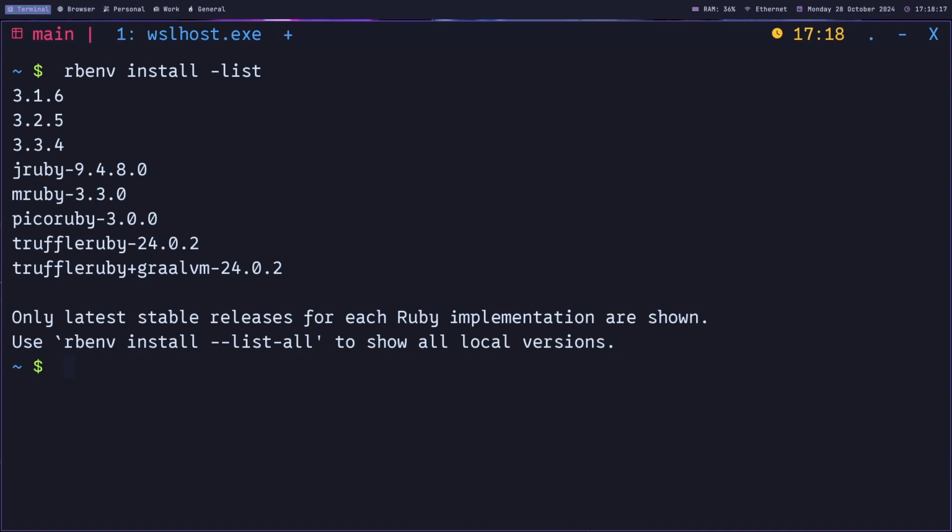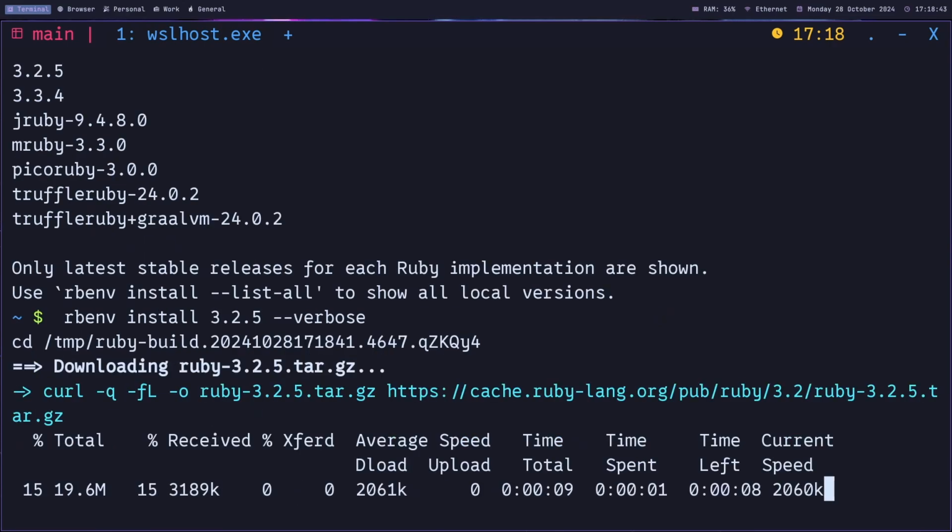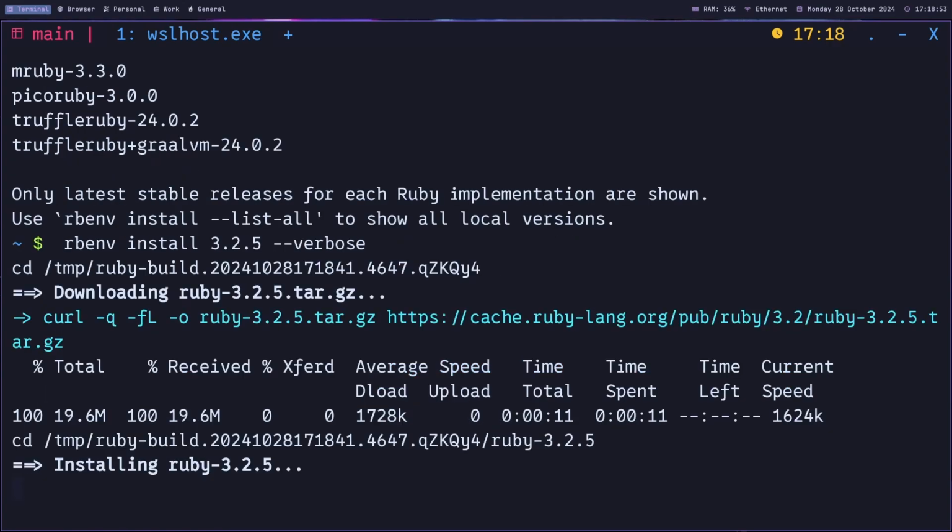And so for the sake of showing you the process, I will go ahead and install the 3.2.5 version. And so how I would do so is by typing in rbenv install 3.2.5. I can throw in a verbose flag that will show me what's going on so I can be sure that the installation hasn't gotten stuck. And then while this one installs, we can take the time to take a break and walk around, and we'll be back once it's done.